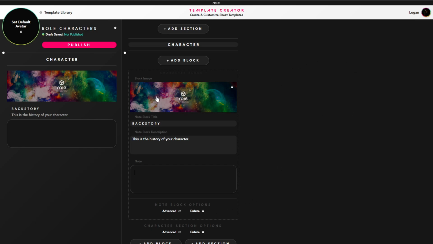So, just to review, we have the block image, block title, block description, and then the actual content of the block, which in this case is a note. These three items here are all optional. We can backspace this out if we wanted. We can backspace this out if we wanted, etc. Let's leave this in here for now.